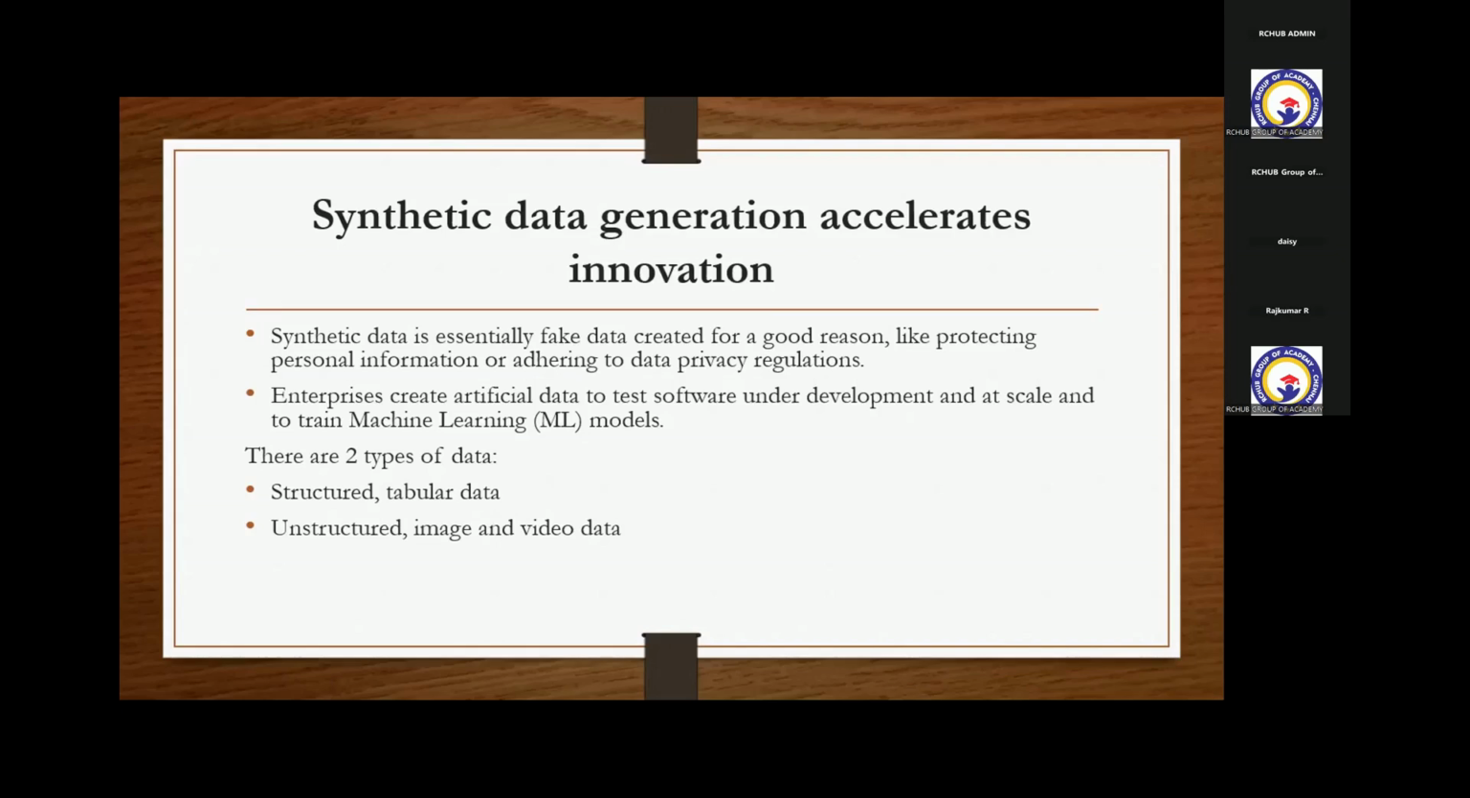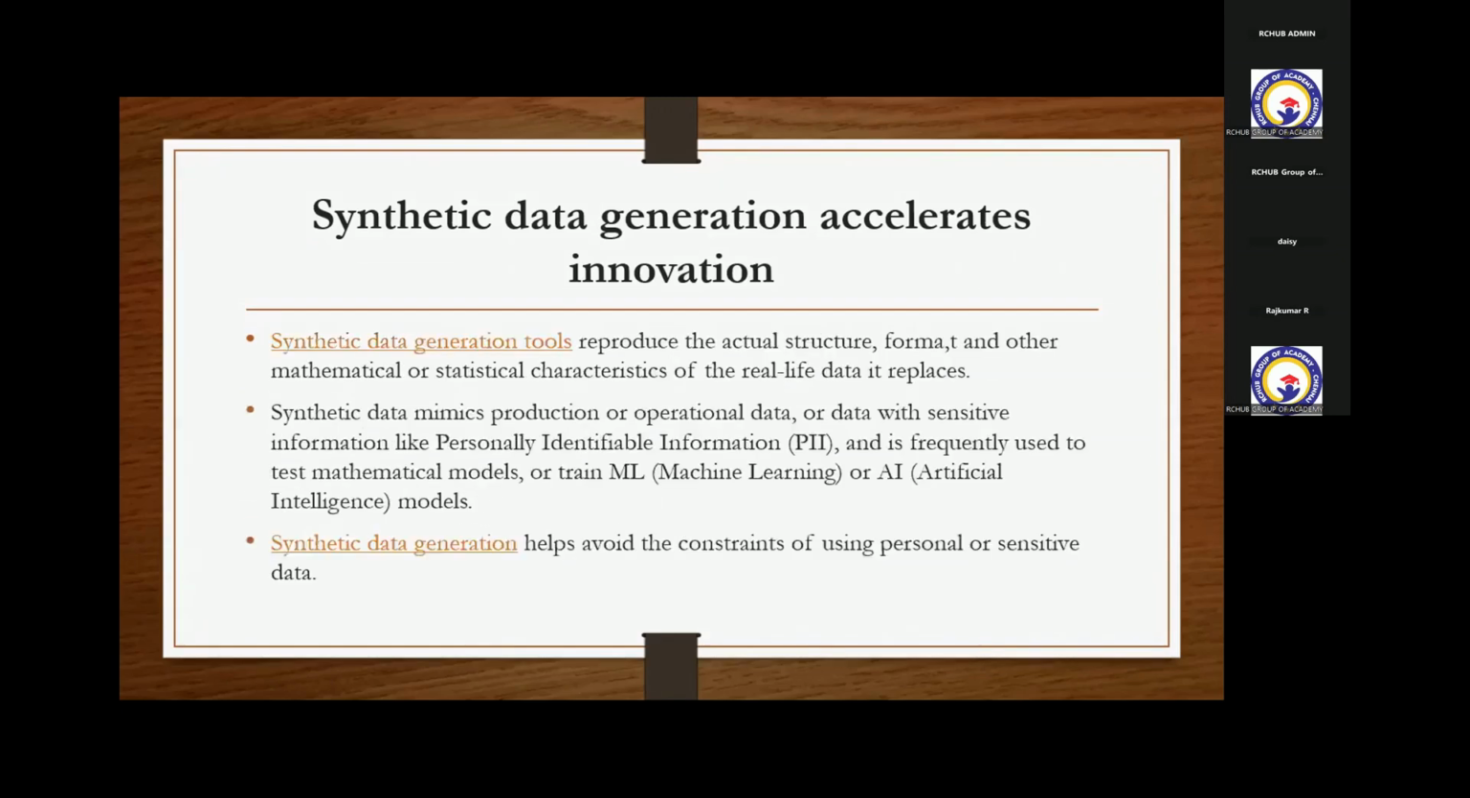This is one way. Another way is that I can generate, with the help of AI, any videos as samples, and it is 100% fake data, not the original data. So these are the two types of data. And the next thing we are coming to here is that data generation accelerates innovation. It's very important. The keyword is innovation.